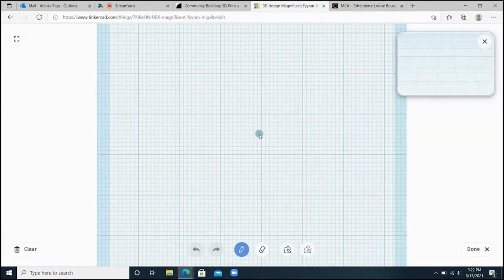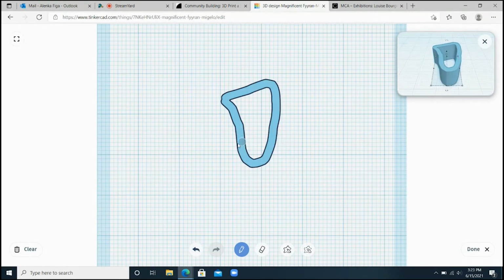So going back to TinkerCAD, I'm going to start with the body shape and try and sketch out a shape that I think is similar. Let's see. This is my first attempt. And I'm not really happy with it.